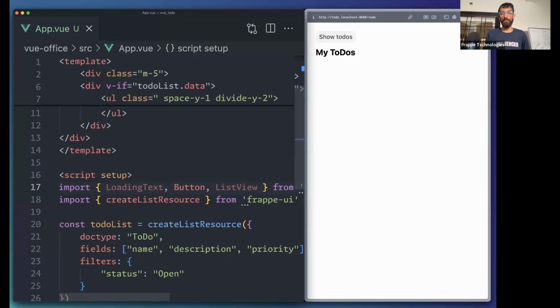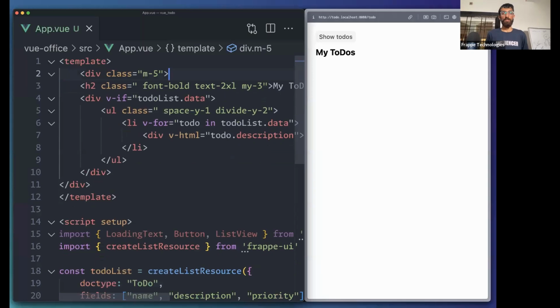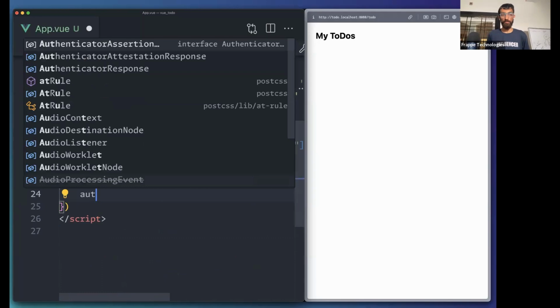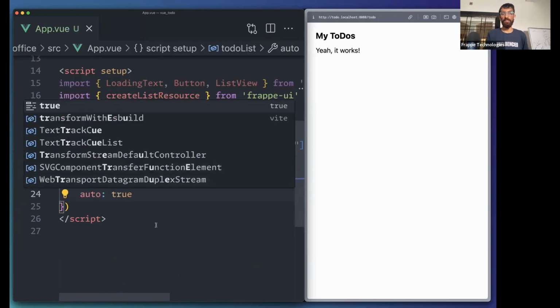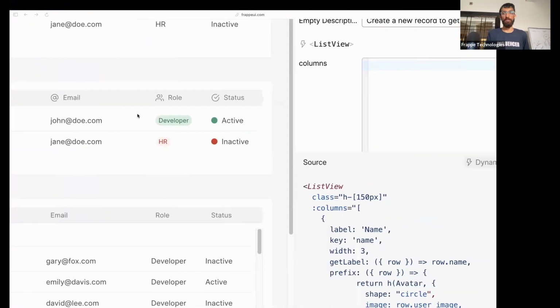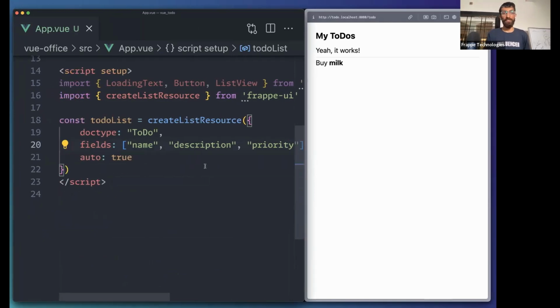And we don't want the button. Just fetch it automatically, that's what we want. So we'll remove this. And in the list resource, you can say auto true. So it will go and fetch immediately. See, as soon as we added auto true, the to-dos got fetched. And I also removed the filter for now. You can apply filters dynamically. We'll see.